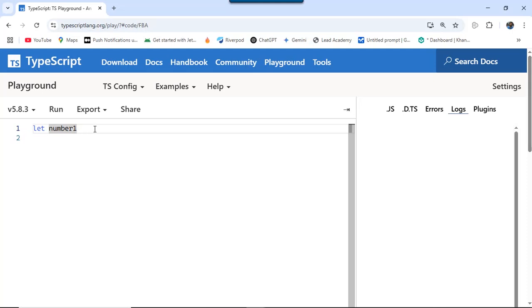And then we have to specify the type of this variable, and the type is number. Then after the equal sign, we want to put some value inside this number1 variable, for example 100. So this is the basic syntax of declaring a variable along with the type. We have declared a variable number1 whose type is number, and we have assigned a value 100 inside this variable.